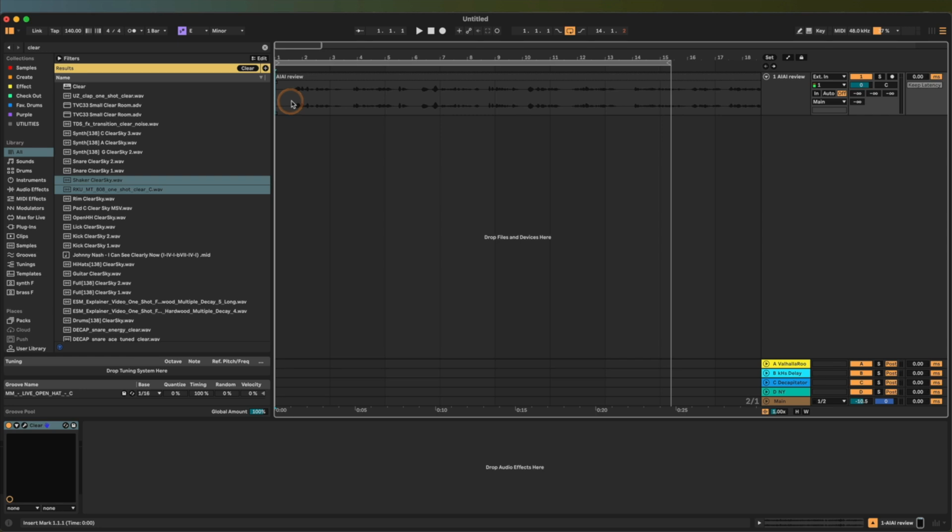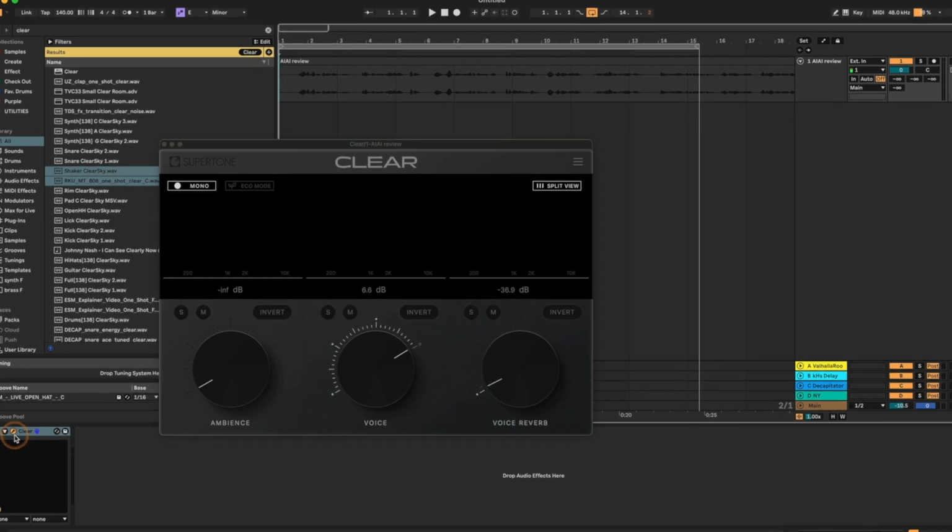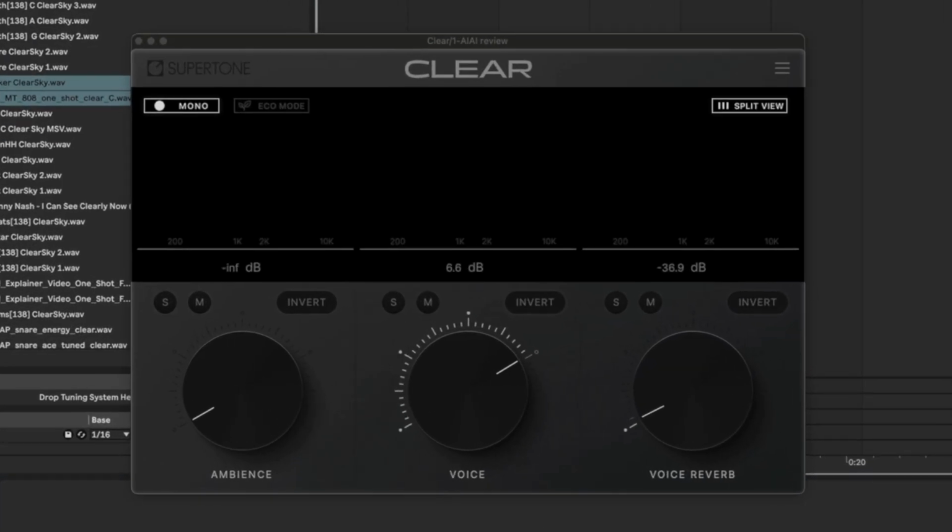All right, so the first one we're going to touch on is Clear by Supertone. This is one I've talked about in the past, but I'm super hyped on it. It is considered to be an AI plugin, and basically what it does is it removes room tone, ambience, and reverb from vocals. So vocals or dialogue, and having used a ton of these, this is by far my favorite. It's just 3 controls, so it's pretty hard to mess up, and it'll instantly make your vocals sound way better without those crazy artifacts and chopping all those frequencies and whatnot.